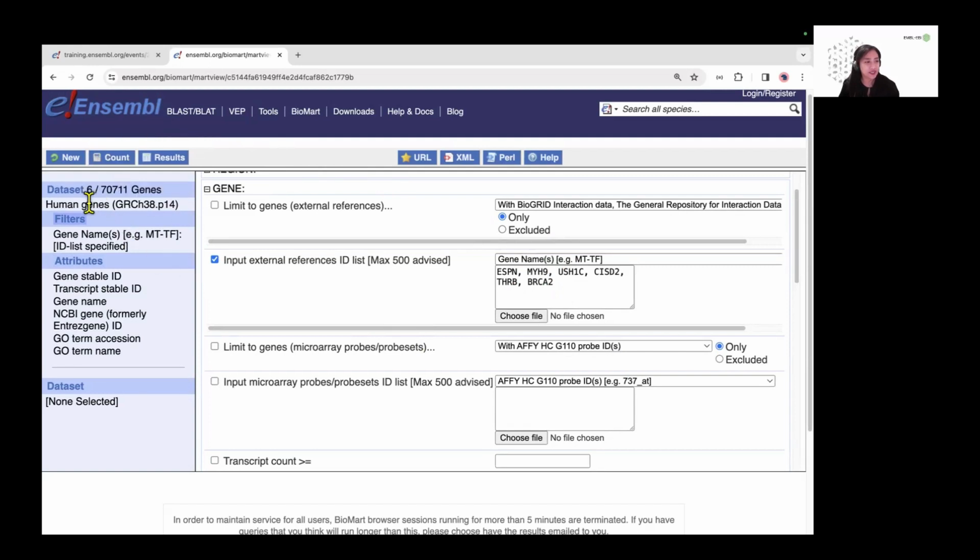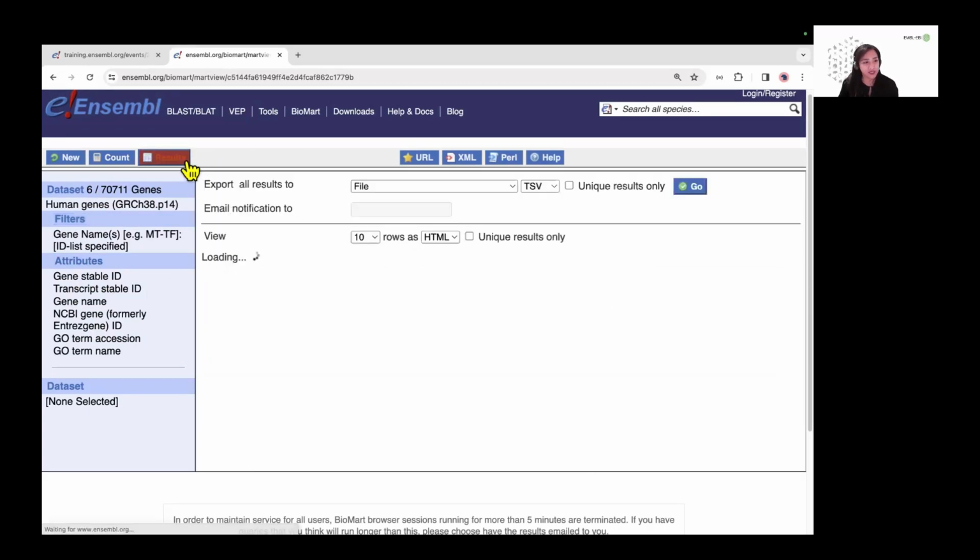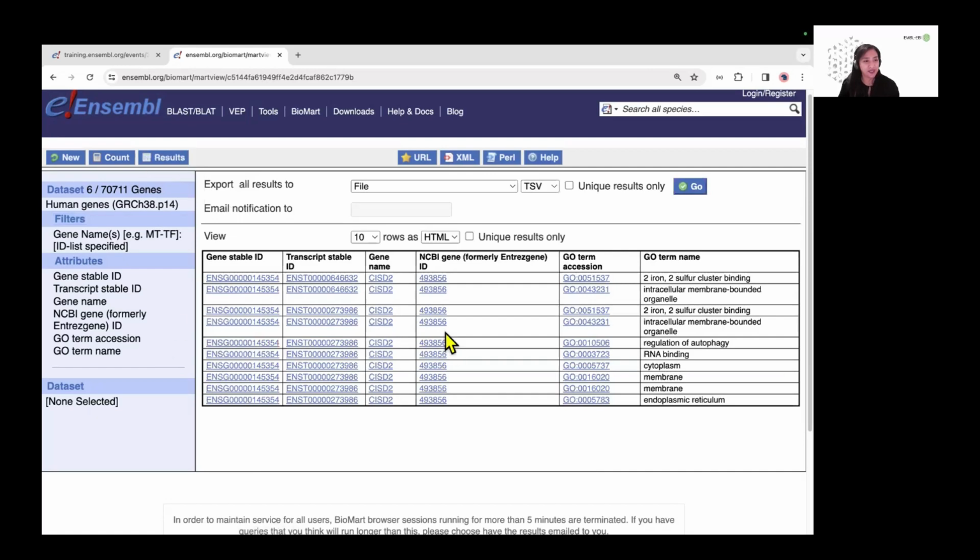And indeed, you can see up here, our filter applies to 6 out of 70,711 genes in the human genome. So that's fine. So now we can get our results. All you need to do is click on results in the top left-hand corner. And that was very quick.